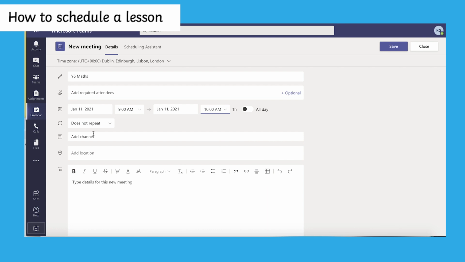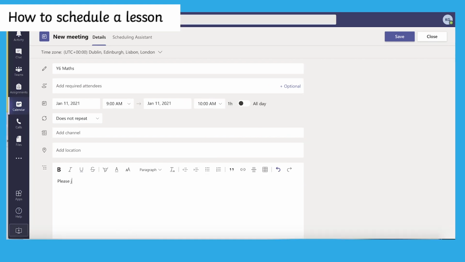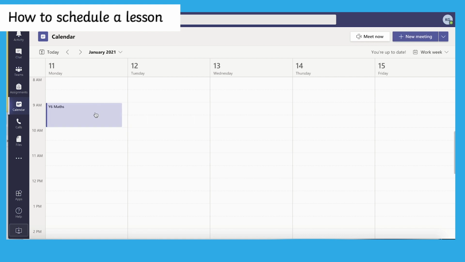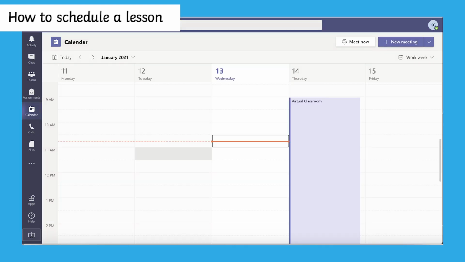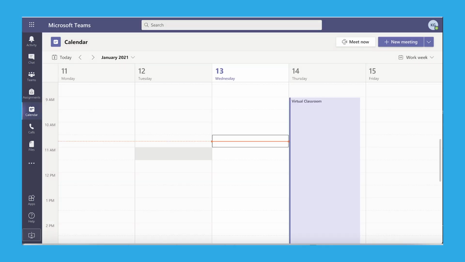You can also add in a message at the bottom that tells your students a little bit more about the lesson. This is also quite useful if parents want to know what they're going to be learning or if they need to prepare anything in advance. Once you've done that and you've clicked save, anybody who's been invited to the lesson will then get a notification and be asked to join once the lesson is approaching. You can see it's now appeared in the calendar, and you can now set it whether it's a one-off or you can have it every week.